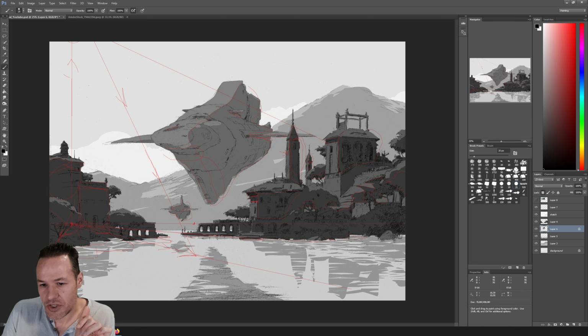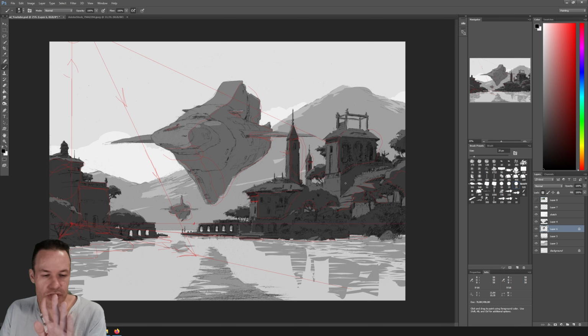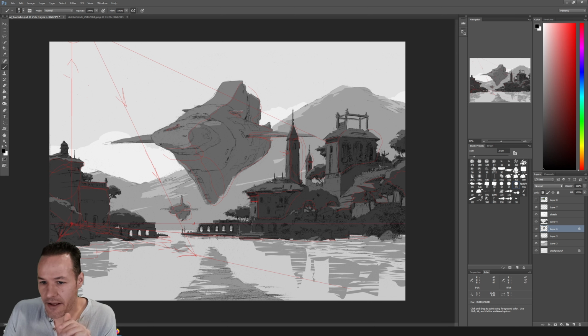Now we have those shadows a little bit baked in here from the buildings, because we chose a light side and we chose a shadow side. So naturally there are some shadows already in there, but the cast shadows are not yet there. So let's go ahead and do some of those.